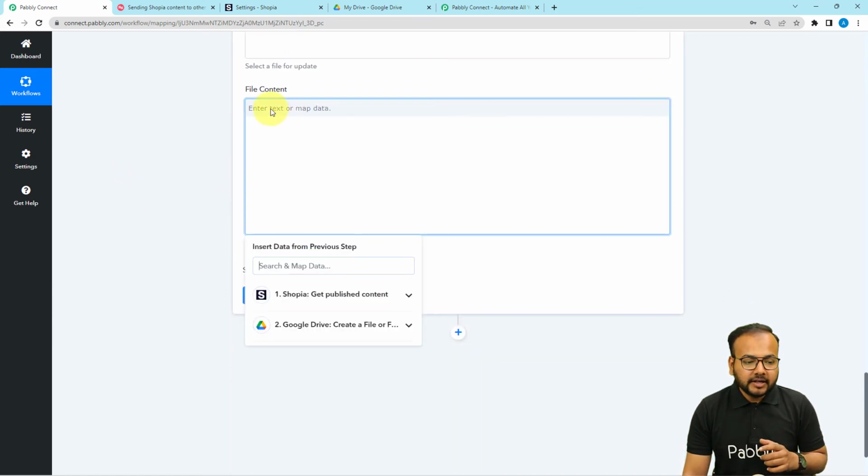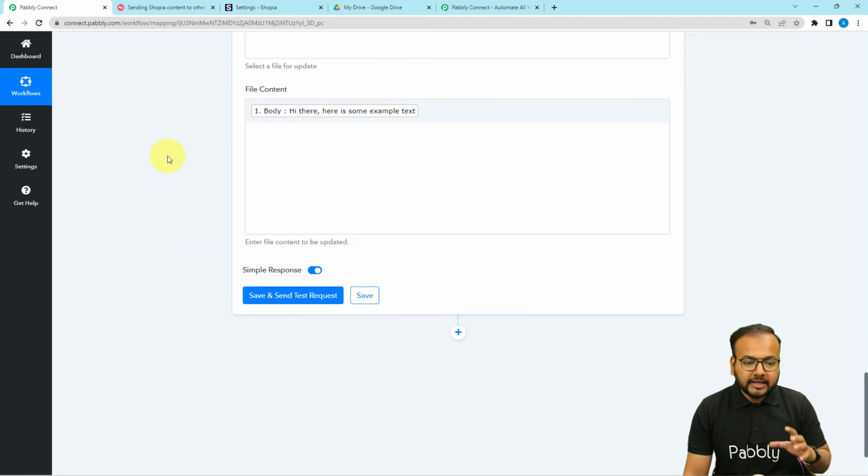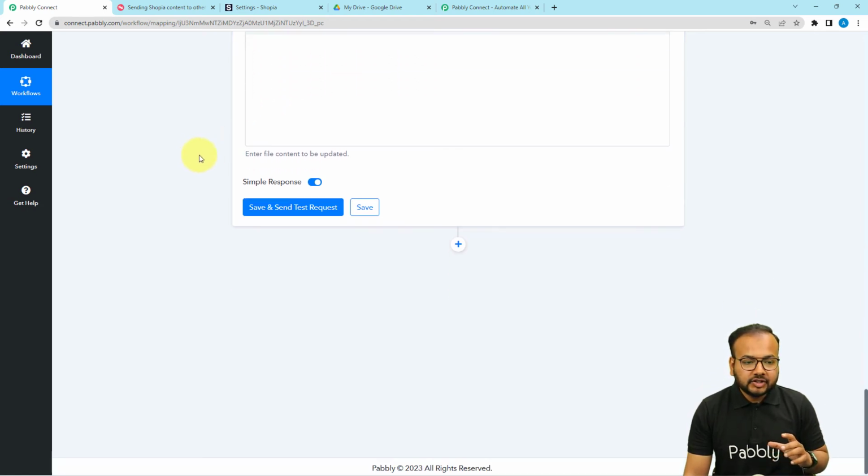Now for the file content, I'm going to use the first Shopia step, and here in the body label, you will get the data or the content that you have generated. So map the body label here. It is the test content right now. And let's check the connection.